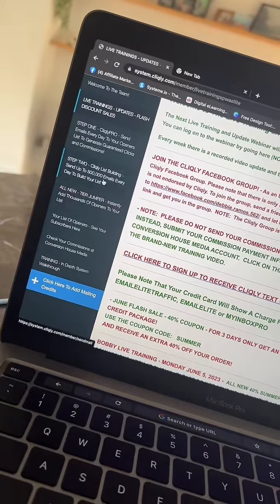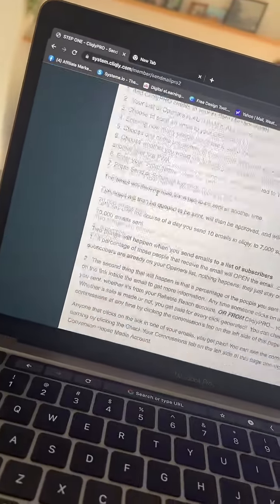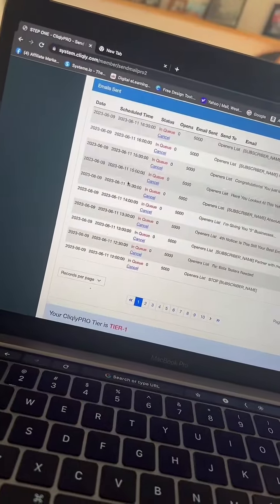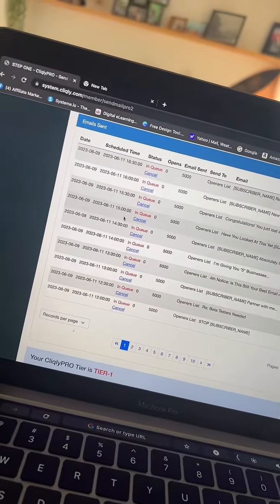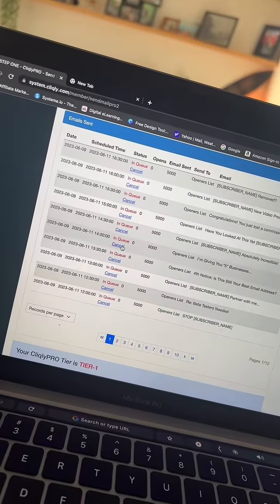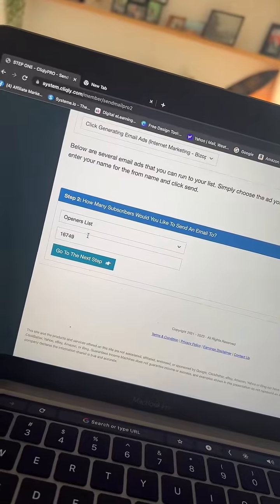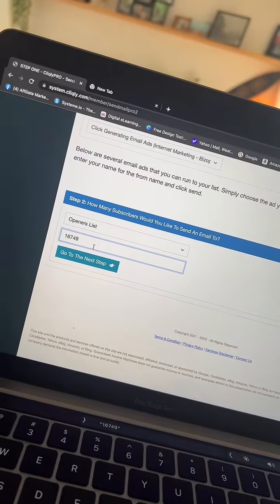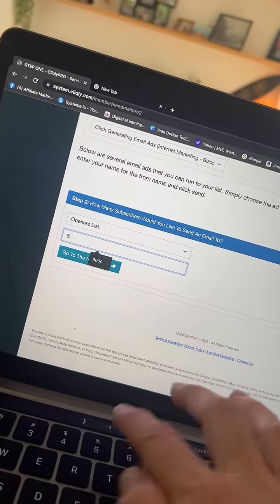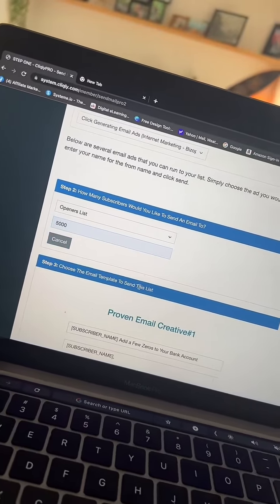And then I come over here, I go to step 1. My emails are already created for me. I scroll down. Right here, I work ahead because if you are past the trial period, you can no longer send out emails the same day. You do have to work ahead. So I come down here. This is my list that I'm building. I take this out and I put 5,000 in here. Click, go to next step.